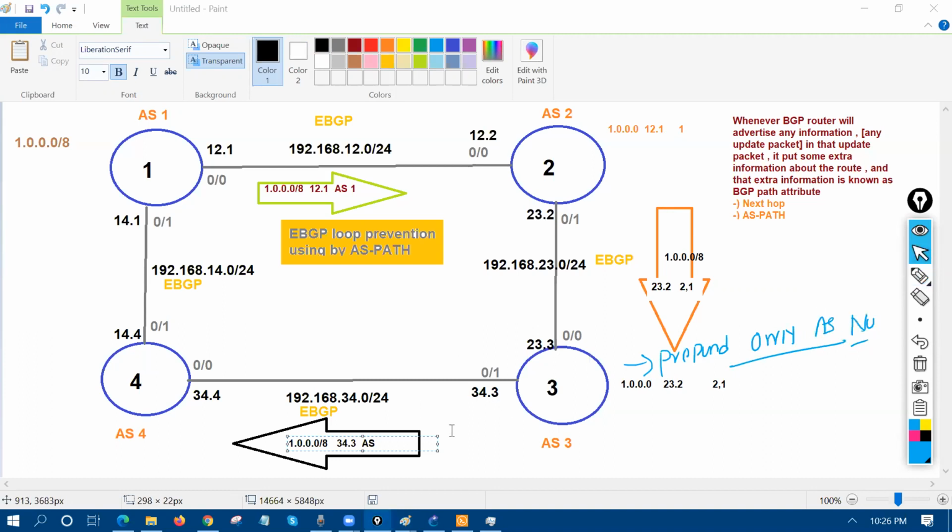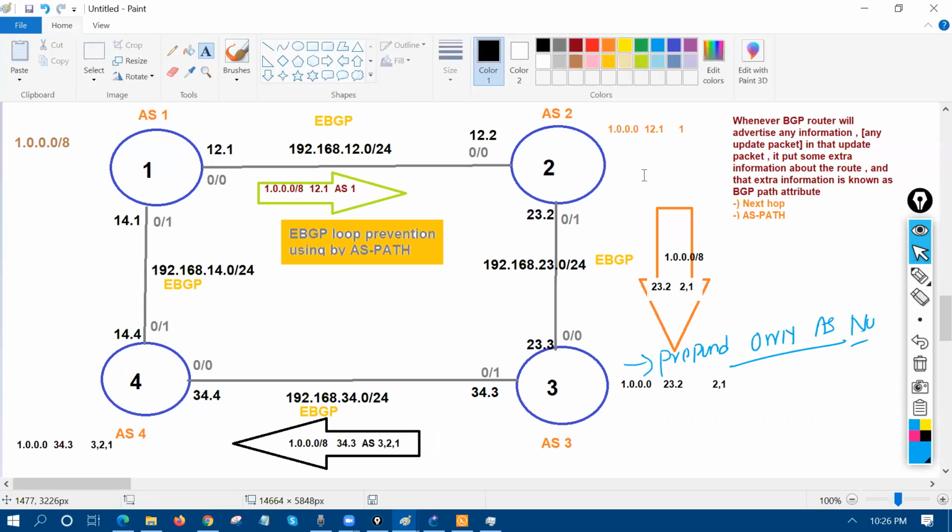So what R3 is going to do, it will prepend the AS number, so 3, 2, and 1. So when R4 will receive this update, it maintains the BGP table information 1.0.0.0, next hop will be 34.3, and the AS path will be now 3, 2, 1. When R4 will receive this update, what will R4 do? It will send this update to R1.